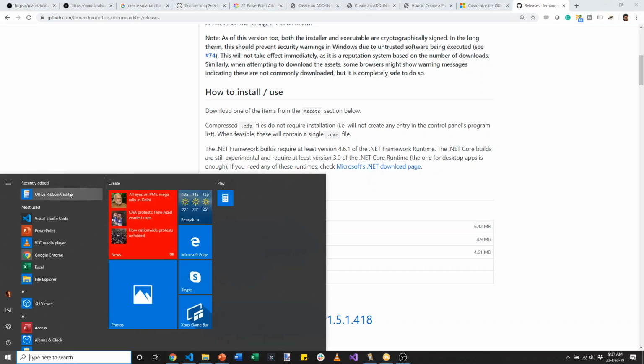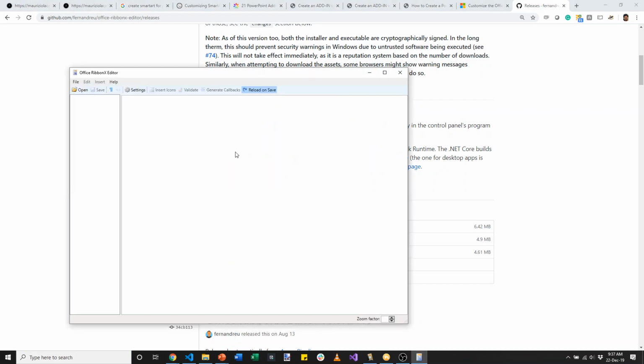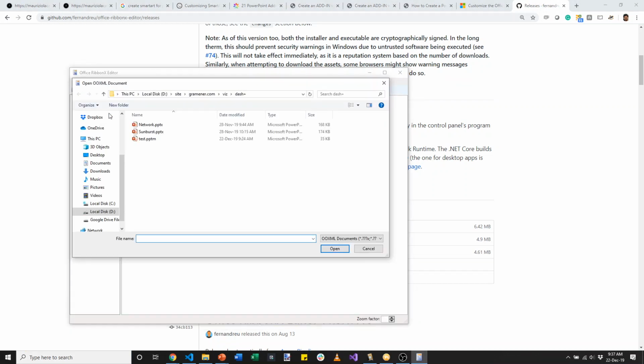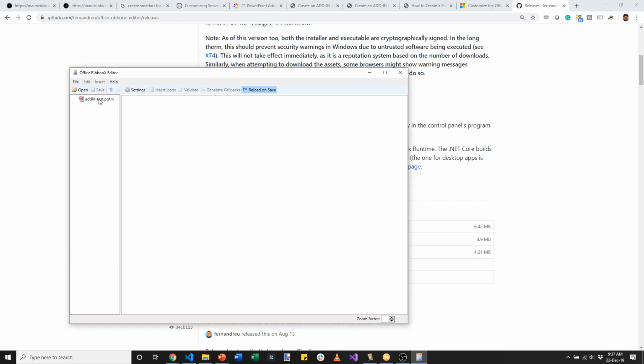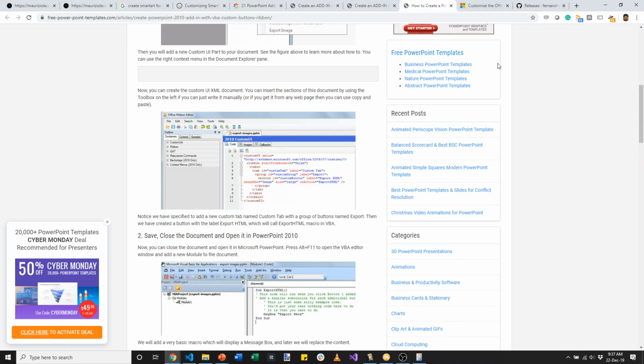So the Office Custom UI Editor allows you to open a PPT file. In our case, I stored it as addintest.pptm. Now in this, we can add any custom XML. Specifically, I'm going to say Insert Office 2010 plus Custom UI Part. And that gives me a blank file, which is called customUI14.xml.